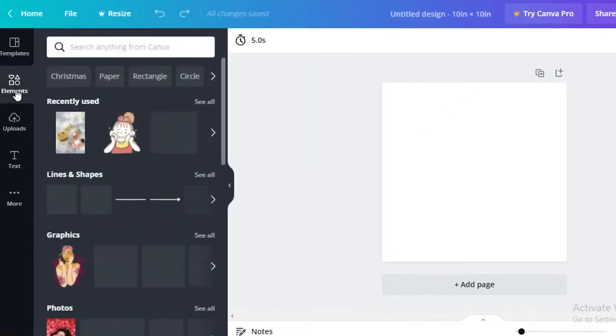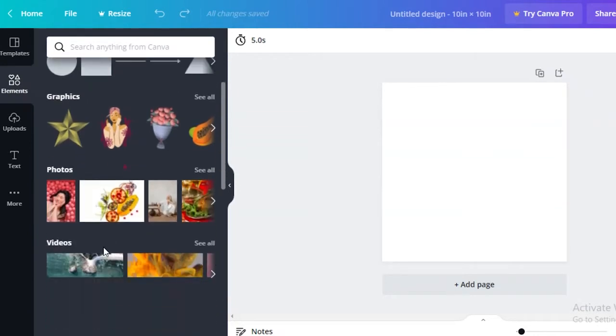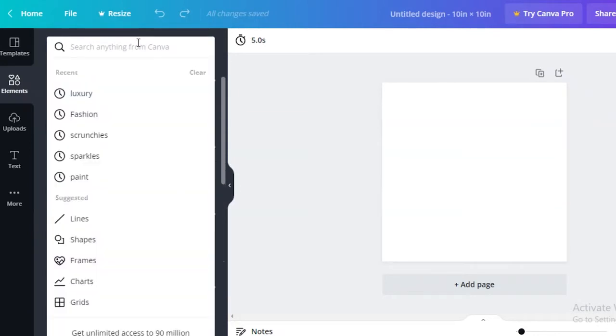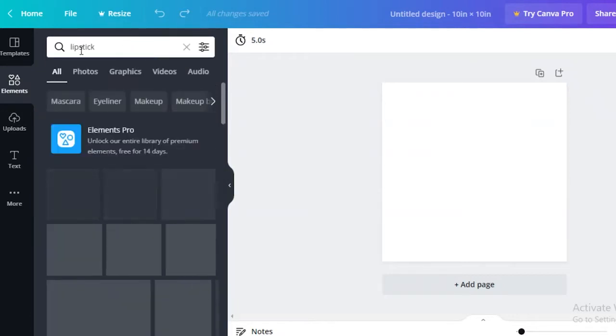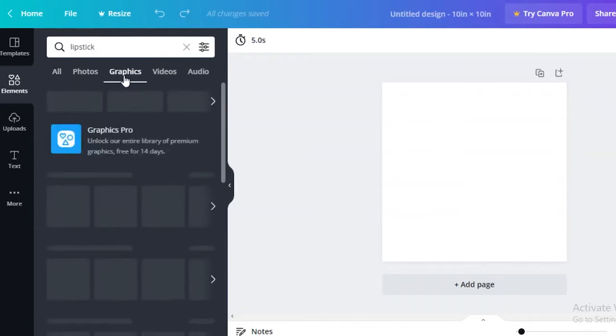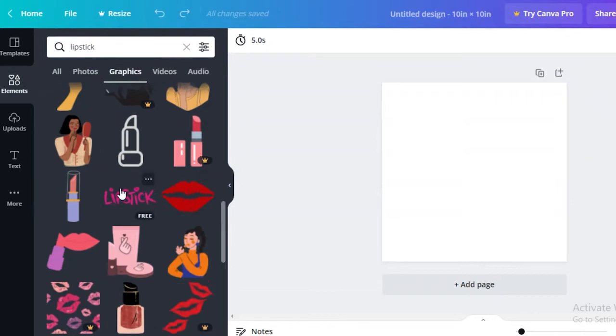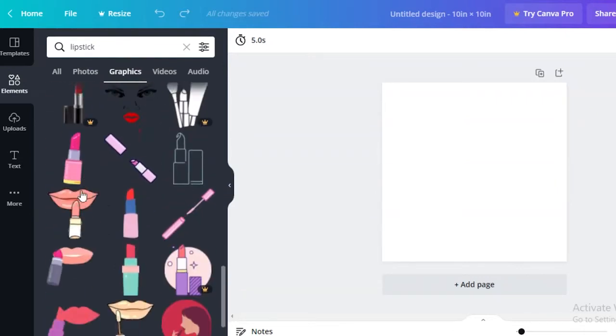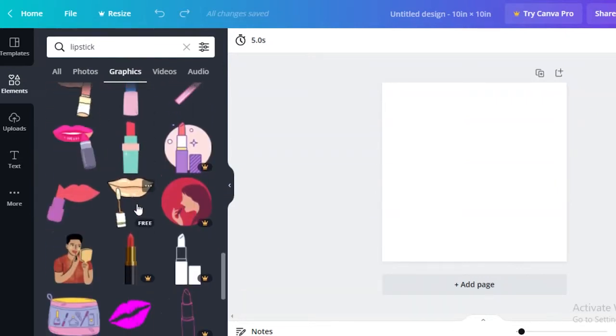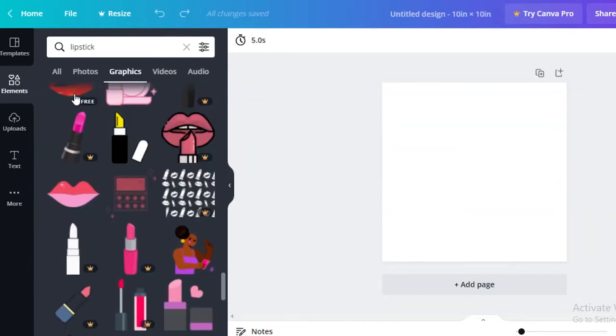So you can just go on to the element section over here, and once you're in the element section, let's say I am doing a logo for some kind of makeup brand. So what I'm going to do is I'm going to search for a lipstick because I'm doing makeup brands, and I'm going to go into the graphics section. Once I have gone into the graphics section, I'm just going to look for any kind of free graphic that I like, and what I'm going to do is I'm going to find something until I like it. This actually looks pretty good.